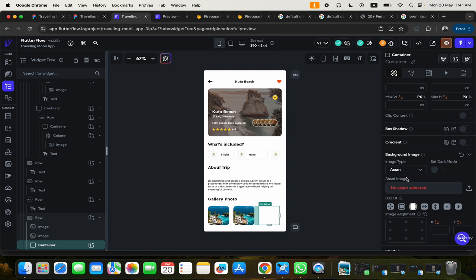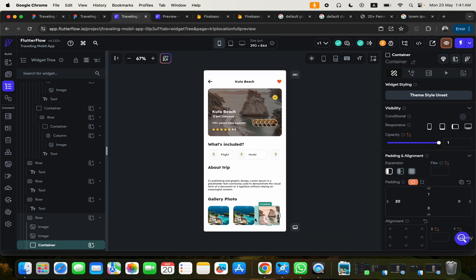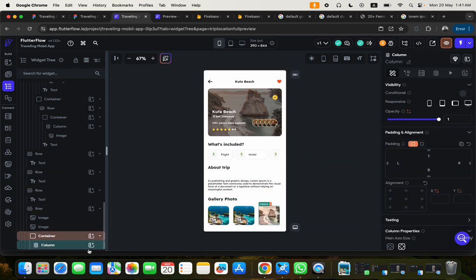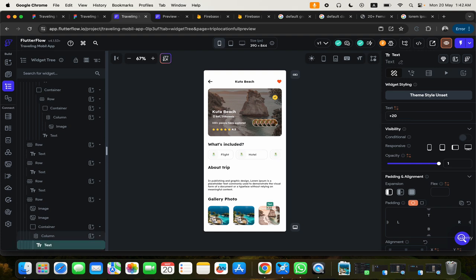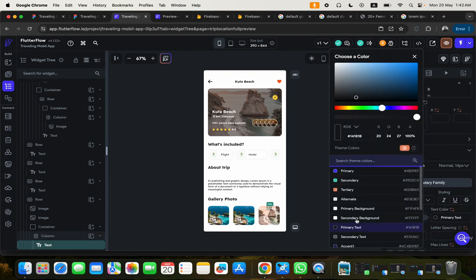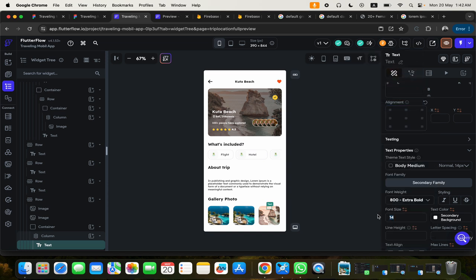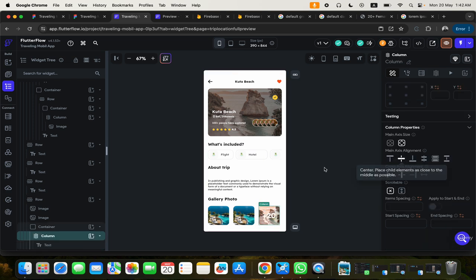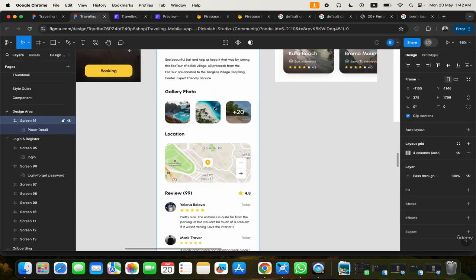background image, we change it from network to asset. I'm picking this one now. Okay, then I can now go ahead and click this to add a column inside it, and in this column I'm gonna add a text. The text says plus 20. I'm gonna change this to white, and then I'm gonna change this to extra bold, and I'll change this to 35. Then I'll click on the column and center align it. So this is exactly what I was trying to achieve. I believe you understand it now.